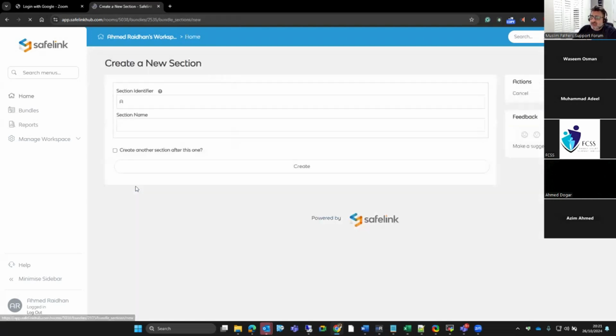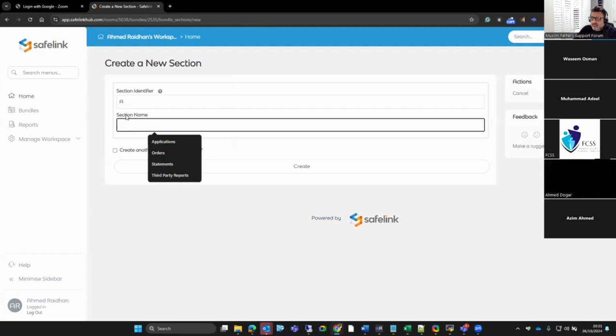So the first section I'd create, that A would be the first letter. When you tend to get bundles, you get everything labeled, and this is section A. So that's what you'd go with. If you want to do A1 and so on, you could, but really I'd just stick with A.